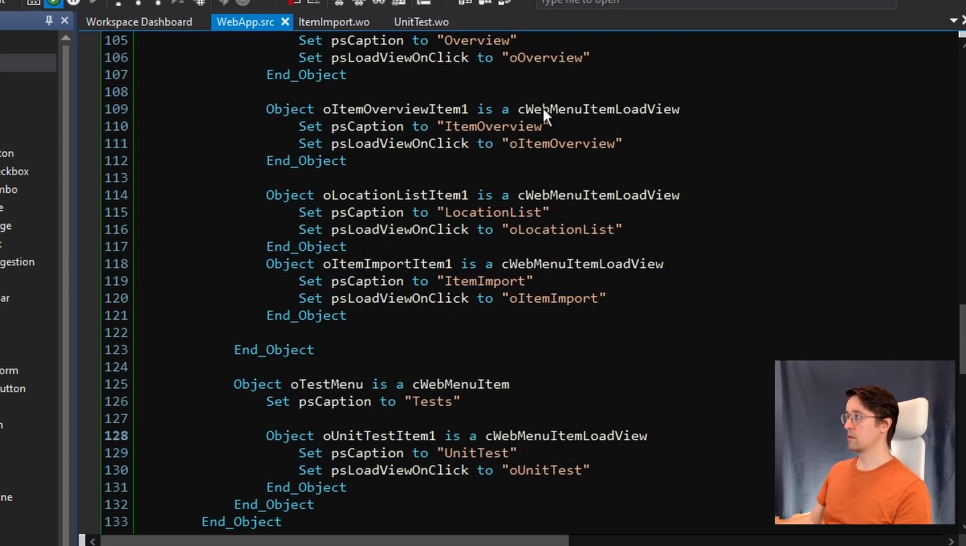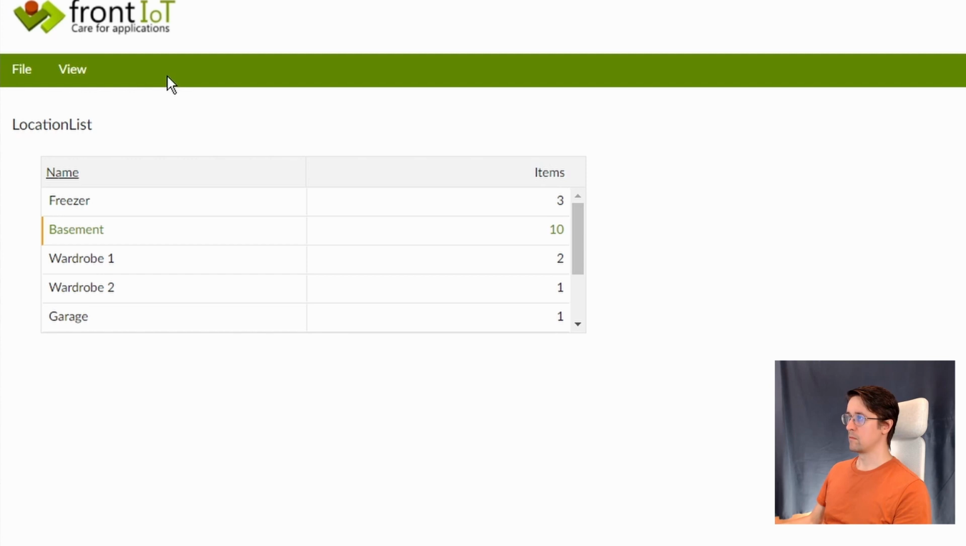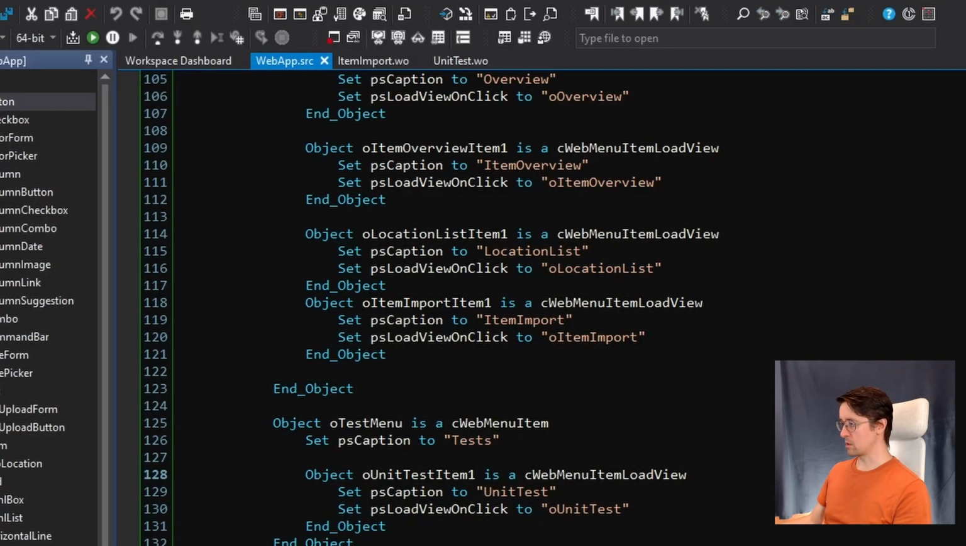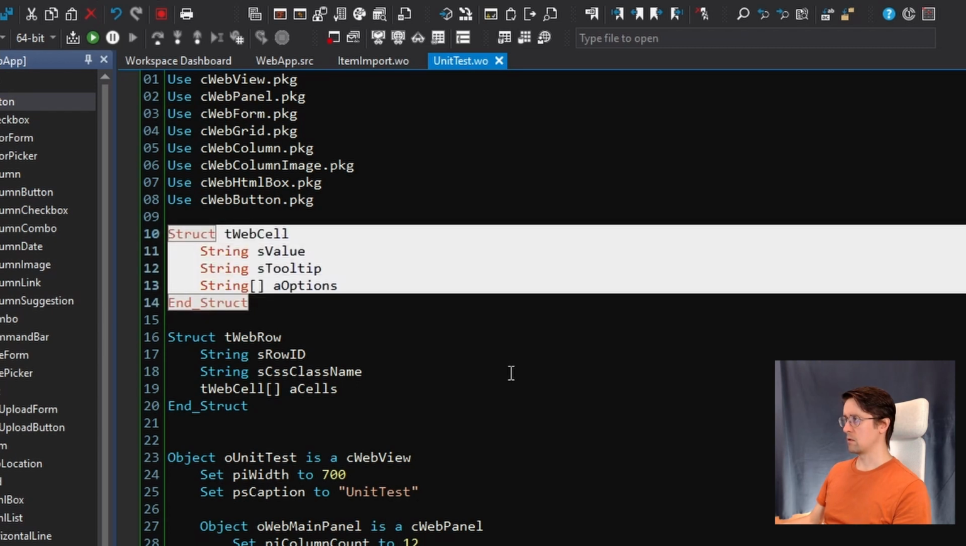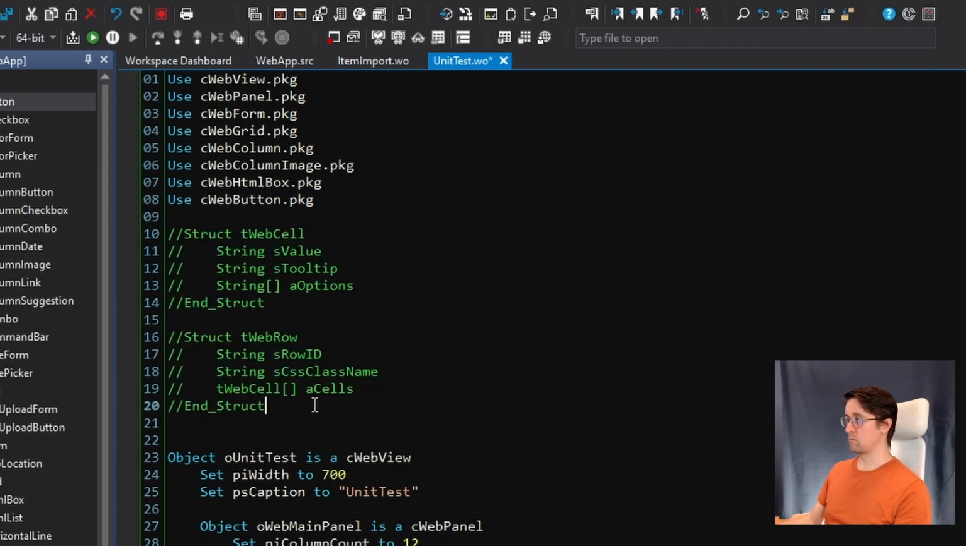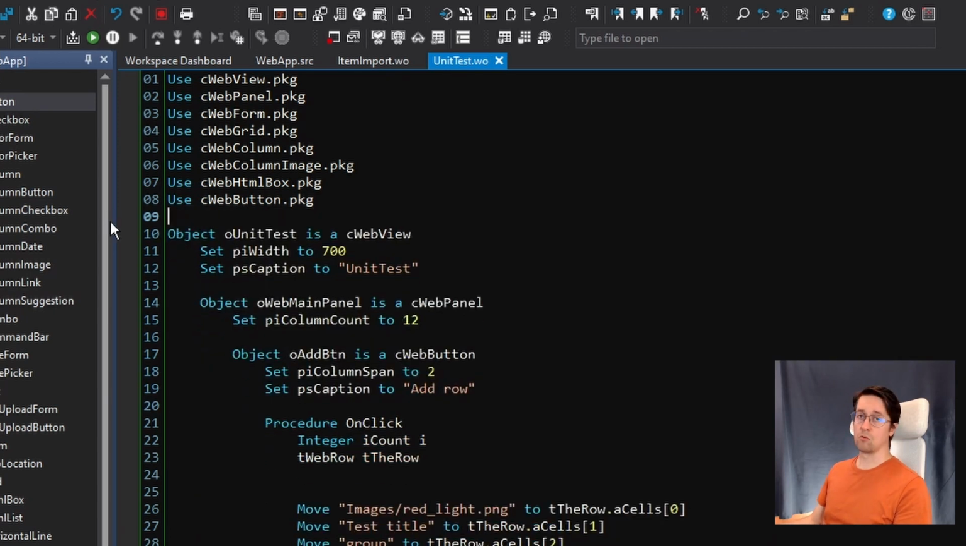So when we run this in our application, we should get an extra menu here, but we got some errors instead. Let's see what those are all about. cWebCell already defined. Okay, so there's already one of those defined in the code. And cWebRow is also already defined, so we don't have to put them in the code. They're already defined somewhere. These are default values. Good to know.